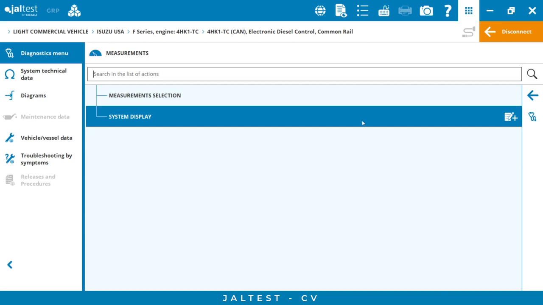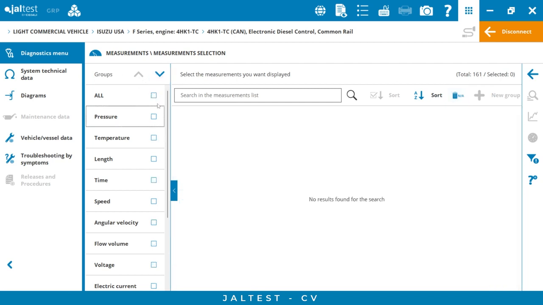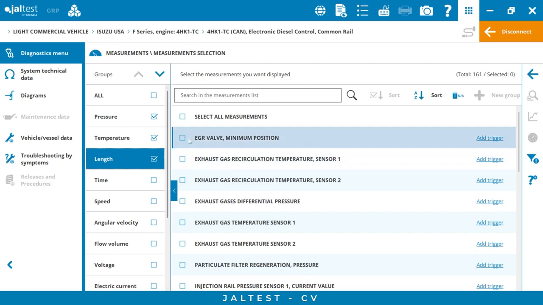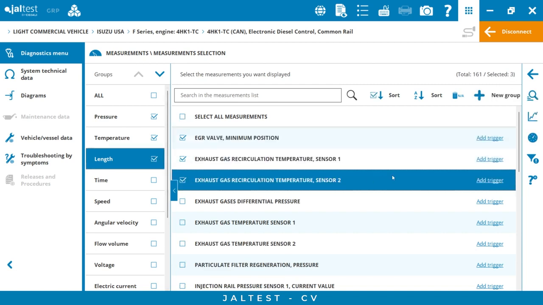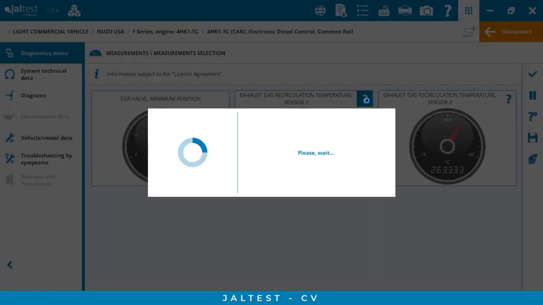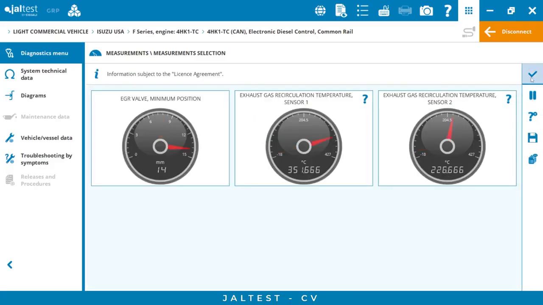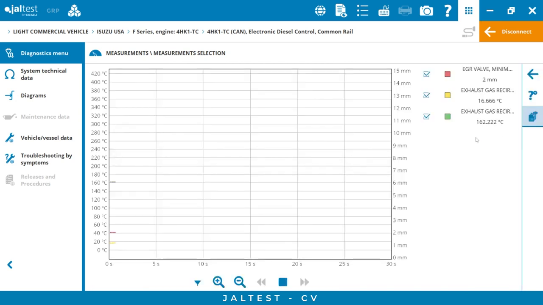And also we have the measurement selection. In here, you will find 161 different measurements. You have the groups here, so I can select, for example, three measurements, and I have three different representations. We have the gauges here. We have this question mark that provides more information related to those measurements, and also we have the graphic representation.